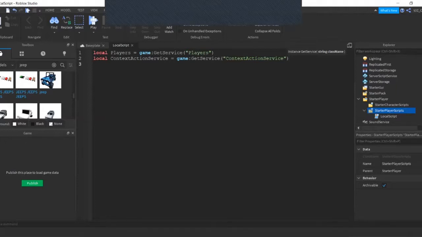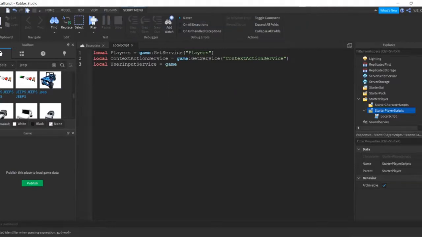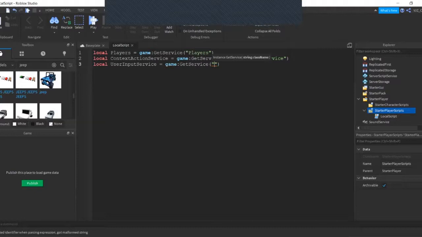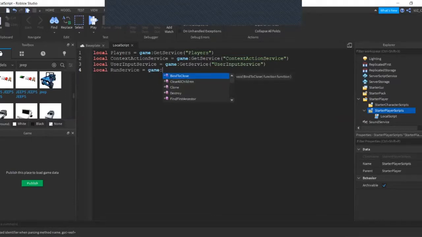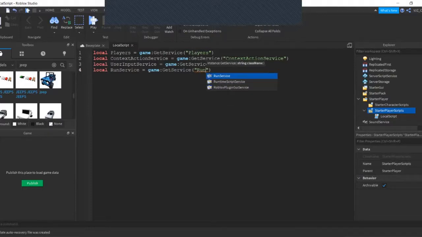Next, we are going to get the user input service. So the user input service, and we'll just get that service. All right. And next, we are going to get the run service. So local run service. These are all just services that Roblox includes to help. It's basically like a package, like a module in Python, like an import function. So that's basically what all these services are, just so that we get more tools and features.